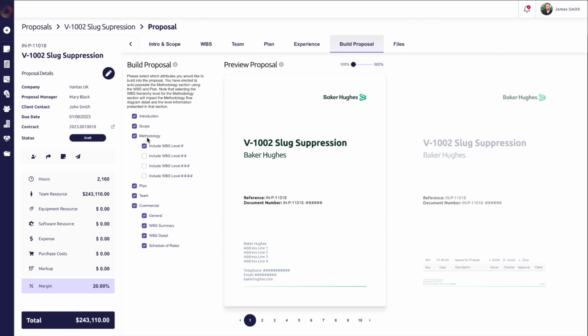I need to pick a level from my work breakdown structure hierarchy that corresponds to the level of detail that I want in my methodology section. Here I'll go down to the second level of the hierarchy. I can add in plan, team, and commercial sections. Here I have my work breakdown summary and the detail too.